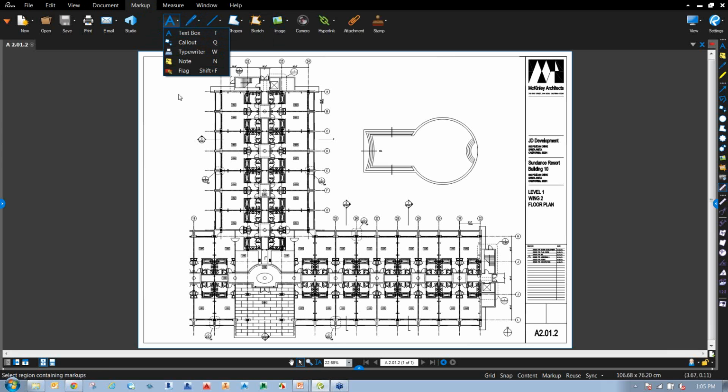But the best part is most of these commands actually have shortcut keys associated with it. So if you don't like burning your calories and going all the way up there to activate the command, you can just type in T for the text box command, Q for callout, and so on. So most of these commands that you would see in Bluebeam Revu, they also have keyboard shortcuts associated with them. So it makes it really easy for us to activate a command.